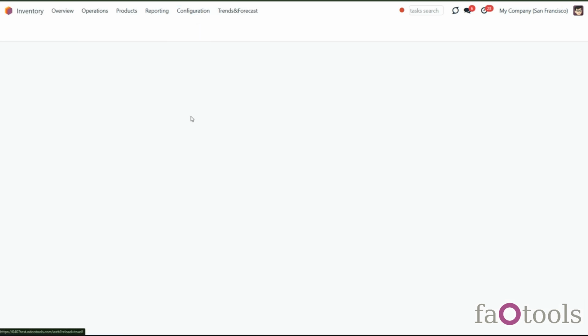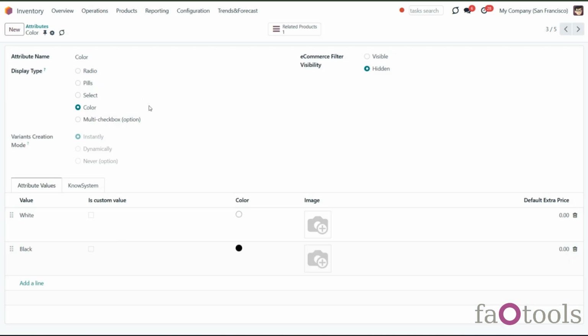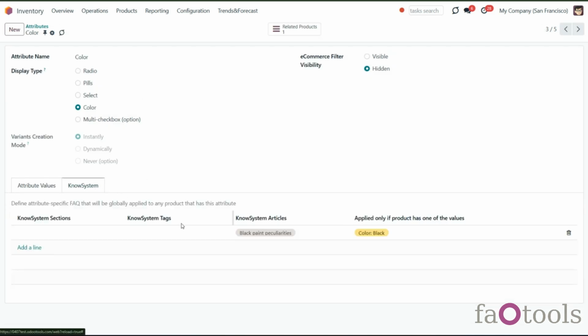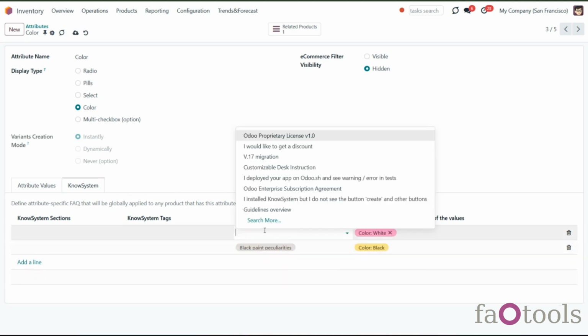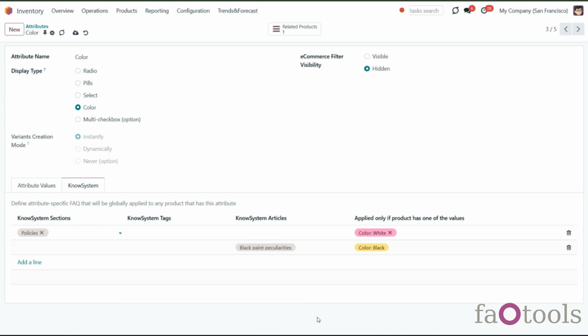You can define its own sections, tags, and articles for a specific attribute. For example, show additional articles for all products with the attribute color. It is possible to add several rules, that is, several groups of sections, tags, and articles. As a result, on the page of each product from which you can select this attribute, all articles found by any of the rules will be displayed.